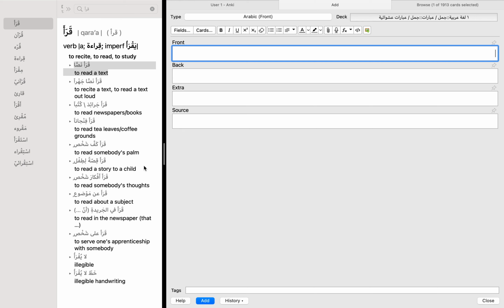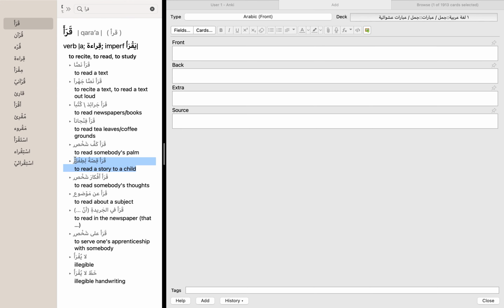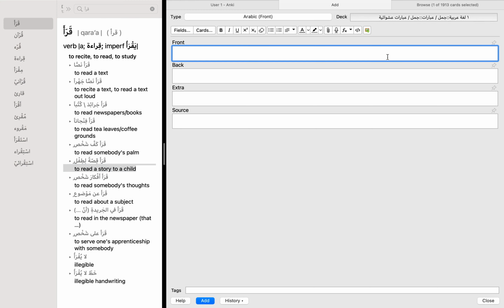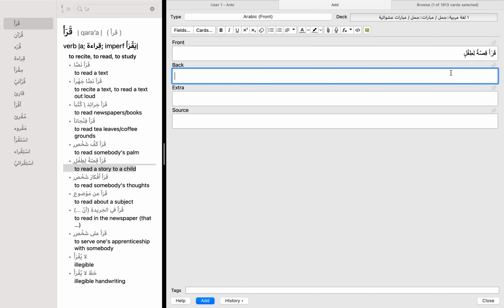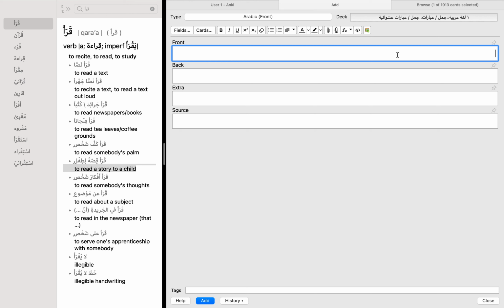I could use qara'a qissatan li tifl. He read a story to a child, right? So that's another example. And now all of a sudden, I don't just have one card about qara'a, about to read, right?